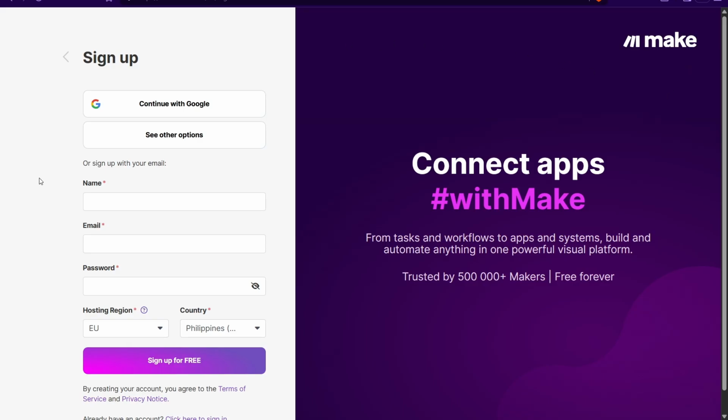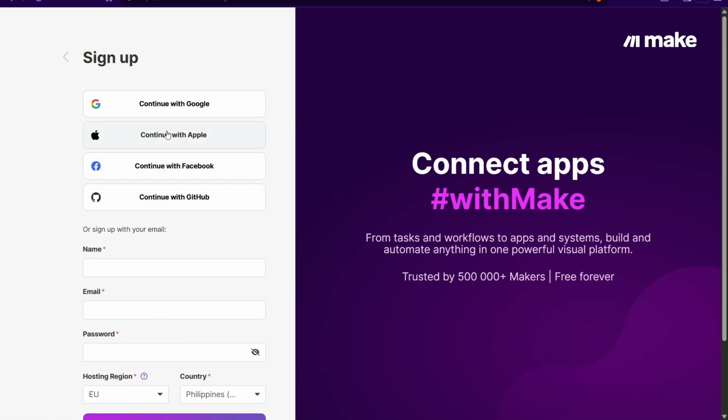On the left-hand side, you will be asked to add a name, email, and a password. What you could also do is continue with Google, and if you click on the See Other Options button, you can continue with Google, Apple, Facebook, or GitHub. For this tutorial, I will go ahead and continue with Google.